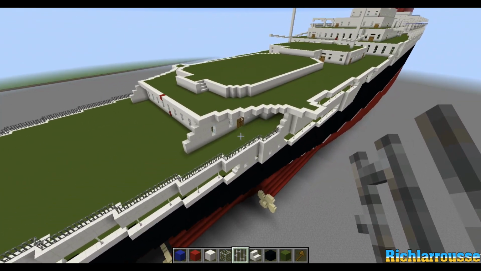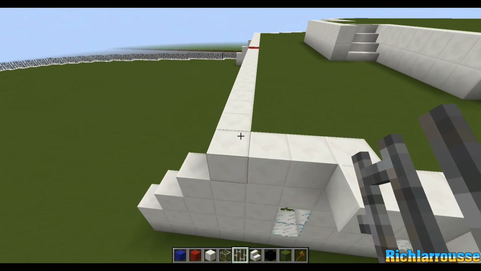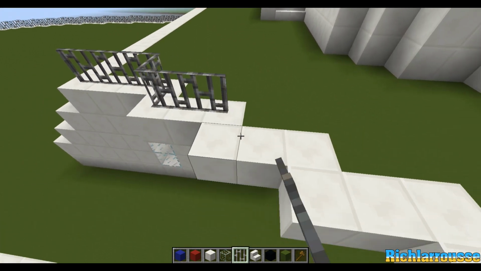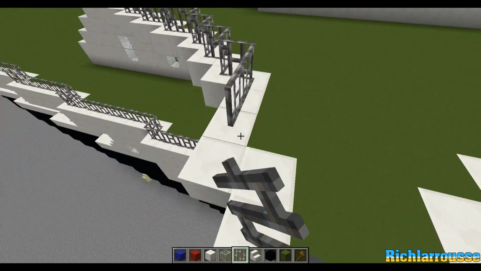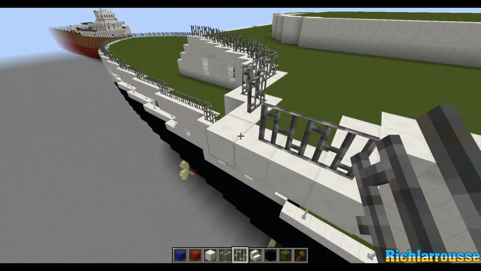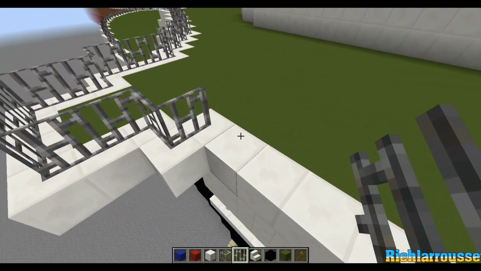And then we just go up to the next deck and add the handrails around the docking bridge on the stern, and then up to the stern superstructure. So around the docking bridge here, like so, and then curving back inwards.